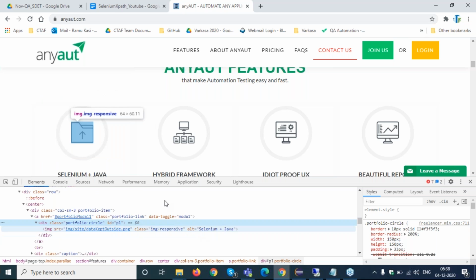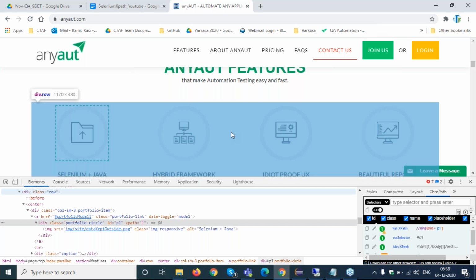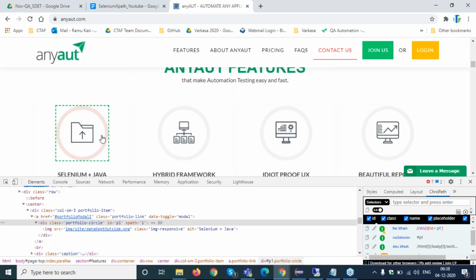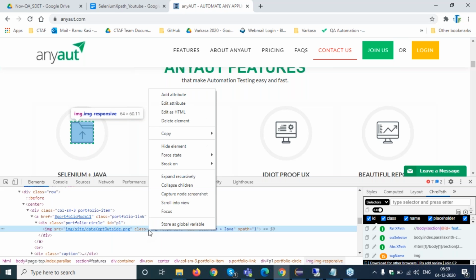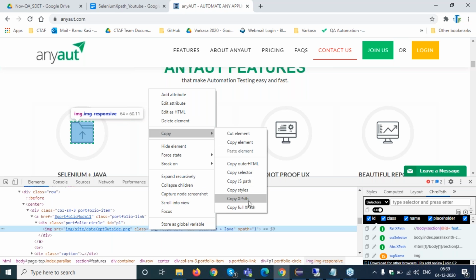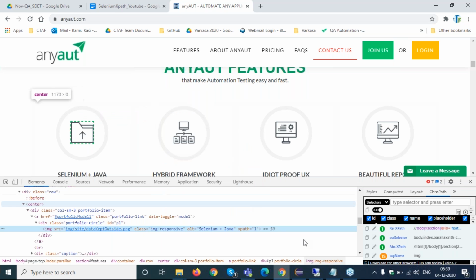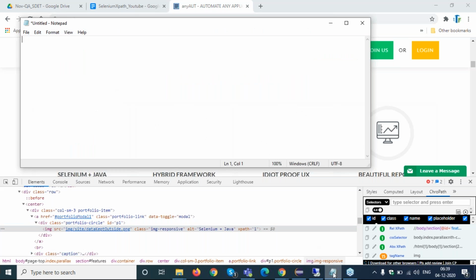Okay, so let me try to find the XPath for this. Let me open ChroPath. Before I proceed, I didn't show you guys the other way to find an XPath. Apart from ChroPath, we can also do a right click on the element which you're trying to identify. Once you have spied the element, the specific line gets highlighted in the elements console. Just do a right click, copy XPath. That is also an option. If I paste it, you will see the XPath here as well.